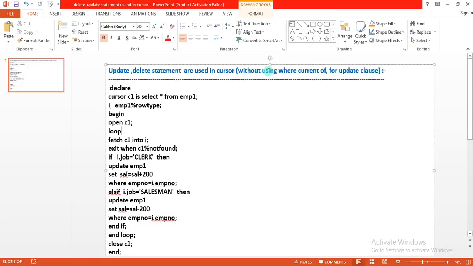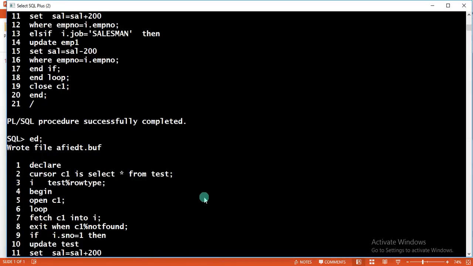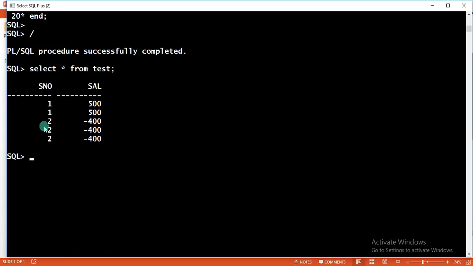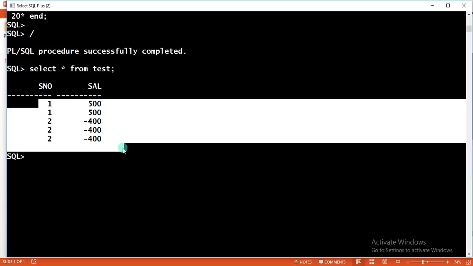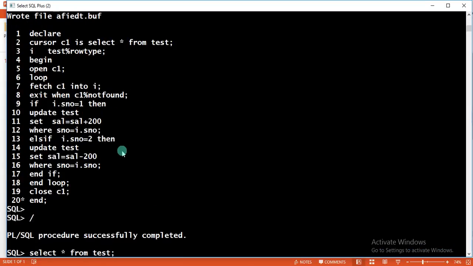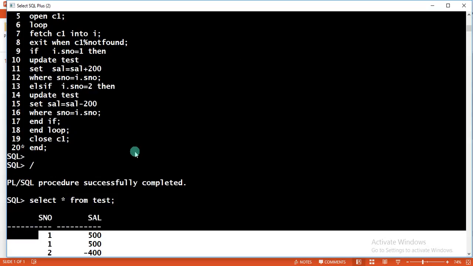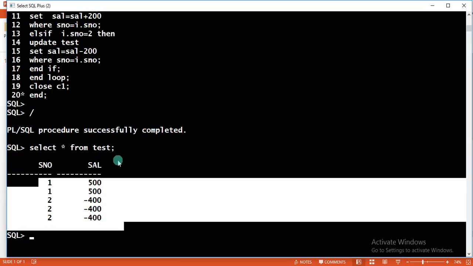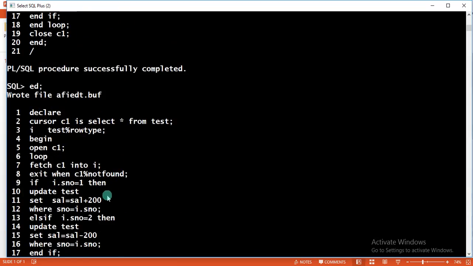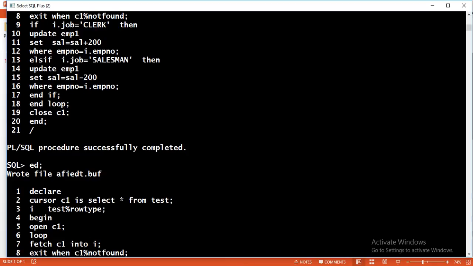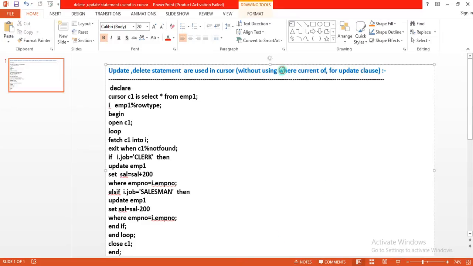So WHERE CURRENT OF and FOR UPDATE clause were introduced for overcoming this problem. We will discuss this in my next classes, and learn in depth. You have to know that this problem will happen when we use update and delete in the cursor without using the FOR UPDATE clause and WHERE CURRENT OF clause. We will learn by using these to overcome the problems.